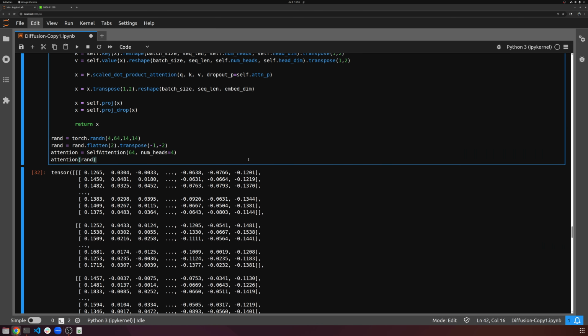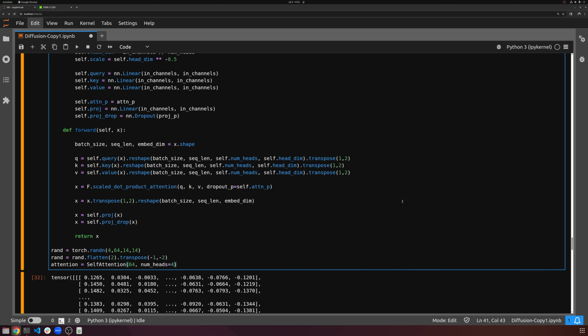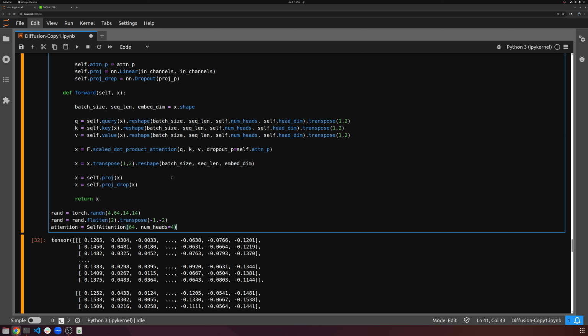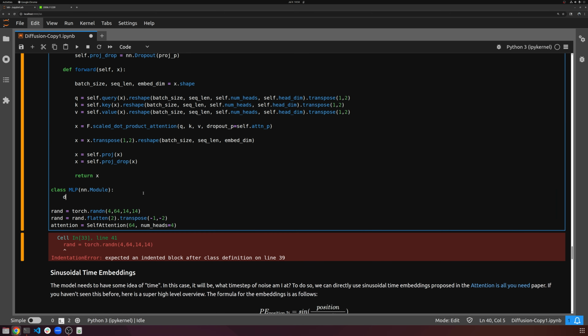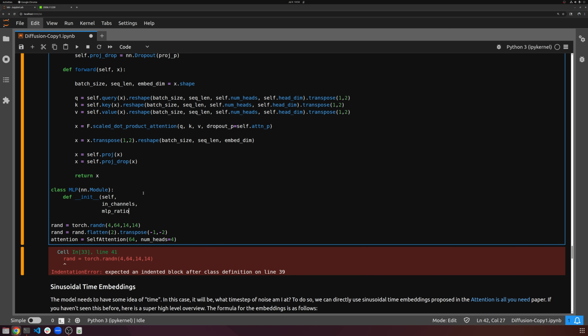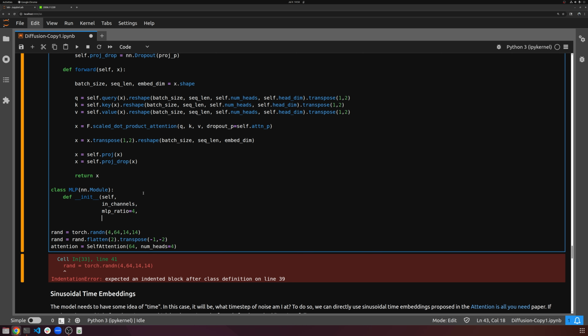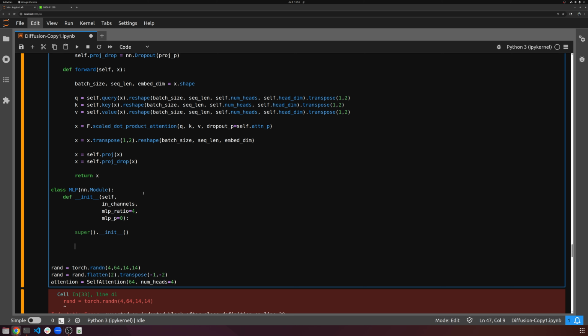Now that we have attention, let's go ahead and implement a standard multi-layer perceptron, right? So this is just a stack of 2 linear layers. You could do it however you want. Class MLP, nn.Module, def init, self, and then it's going to be basically, again, in channels, which is our embed dim, the MLP ratio, which is 4 standard, and then our MLP dropout is going to be just 0, let's just say. And so we'll have super.init, and we can finally just go ahead and do the rest of it.